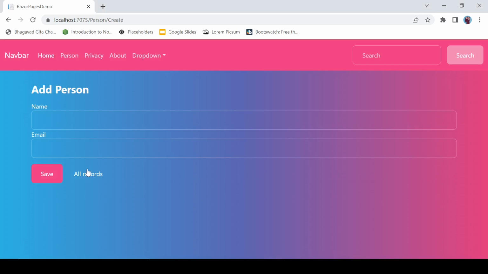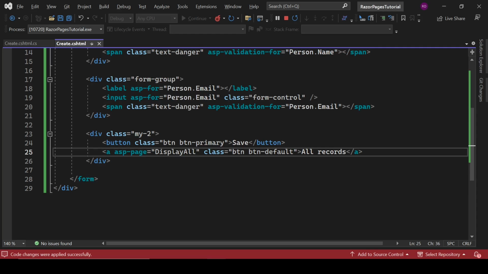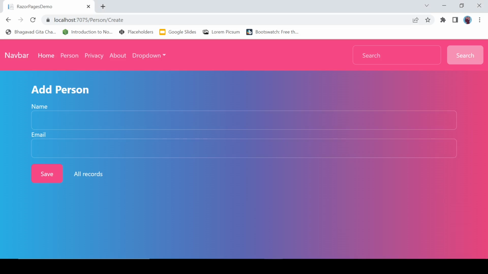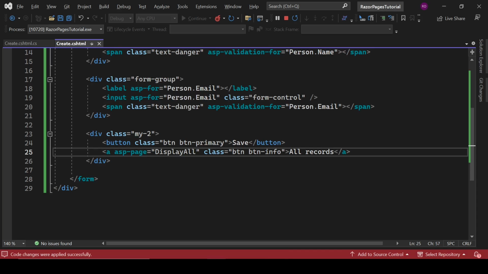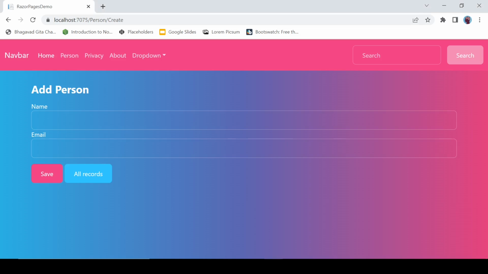Okay, all records, but it is not looking that good, so let's name it btn-info. Let's see how it is looking. Okay, it is looking fine. If I put btn-dark here, do we have this button? Let's see. Yeah, it is looking much better.